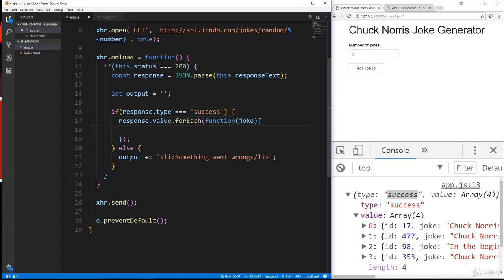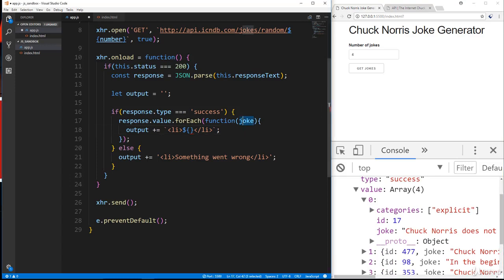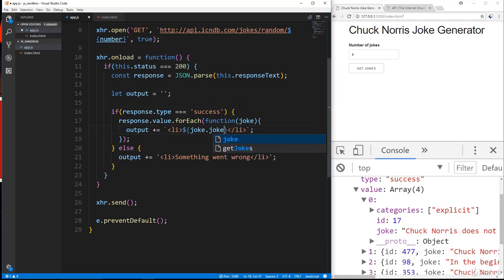So let's go ahead and add our callback here, and for each one we'll just say joke, and then for each iteration what we want to do is take that output variable and we want to append an li. Actually, I'm going to use backticks here. So an li, and then inside of it we want the joke. So again, if we look at the value, we're going to want joke, which represents the current iteration, dot, and then whatever we want here, we can get the ID, we can get the categories, which is another array, and we can get the joke. The joke is what we want, so we're going to say joke.joke.